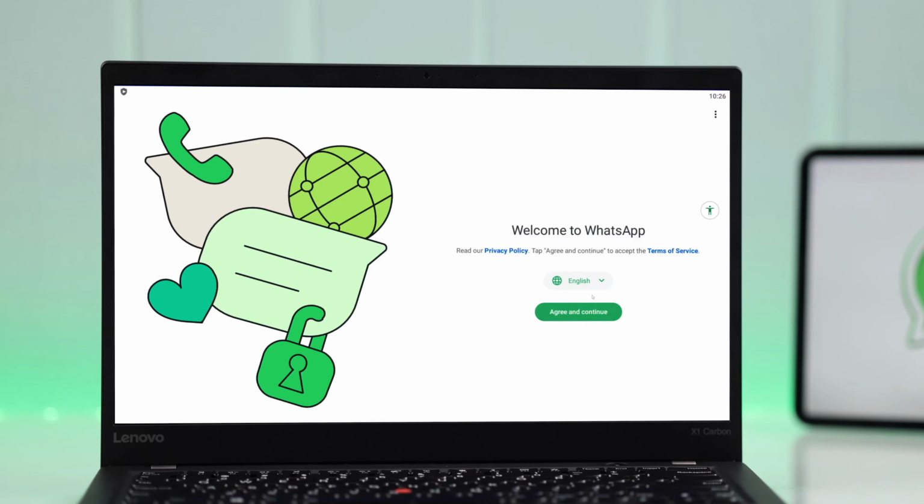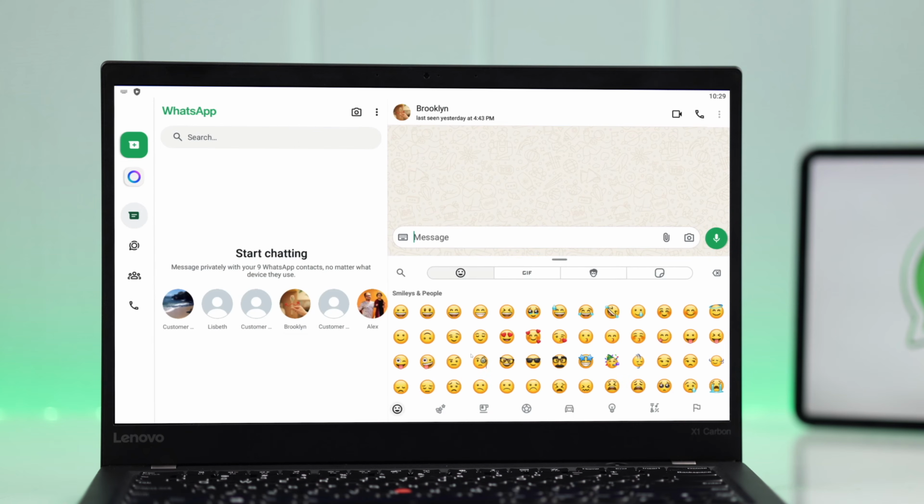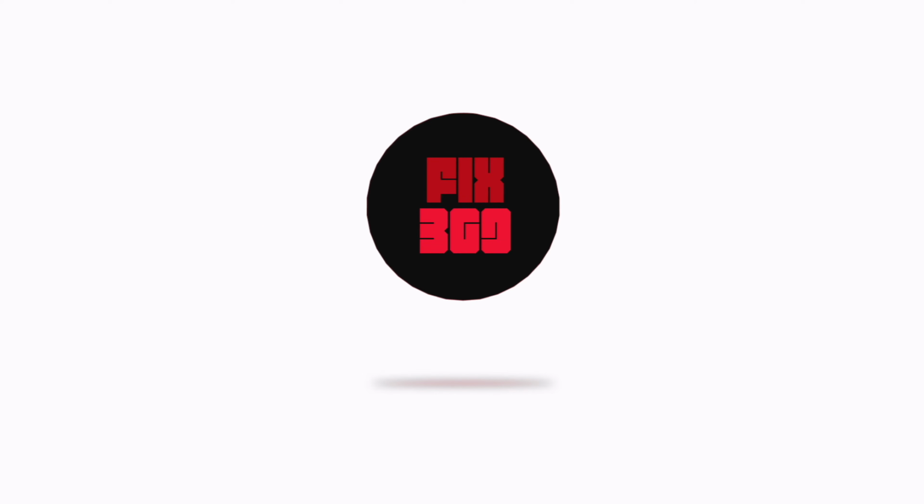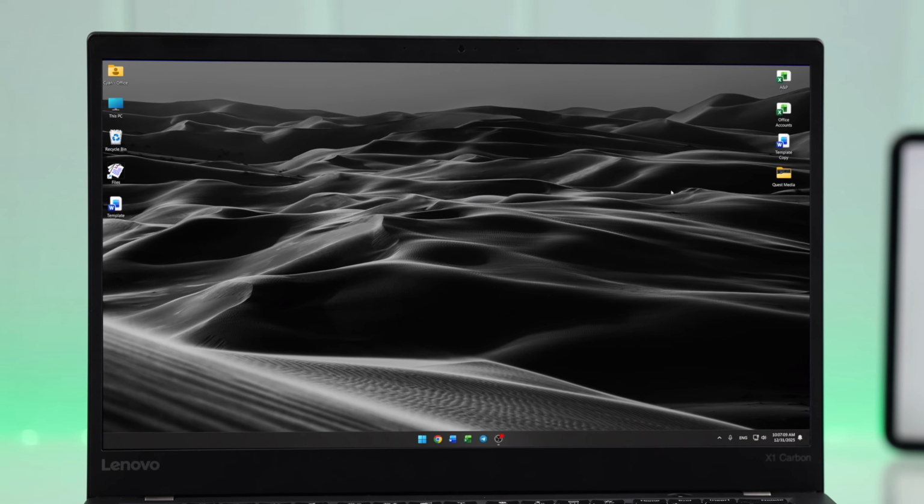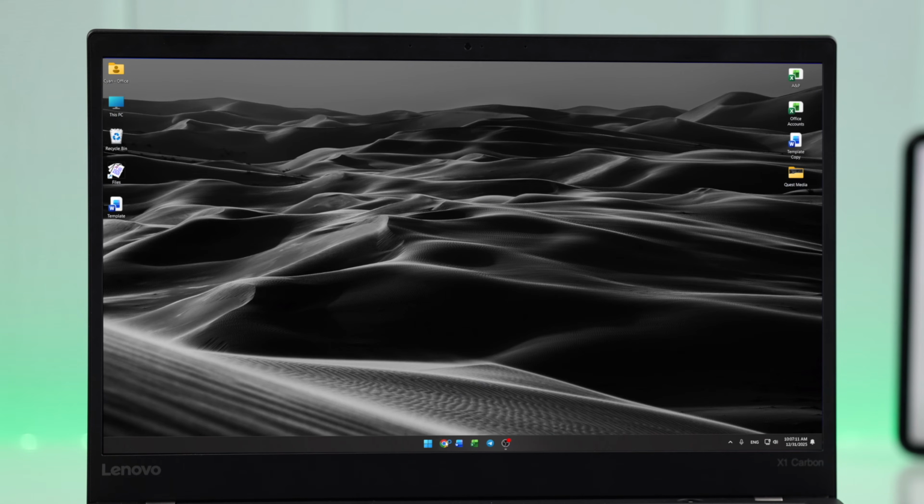Here's the only way to use WhatsApp on desktop without QR code or a smartphone. As you already know, when trying to log into WhatsApp on PC, even if you choose login using a phone number, it asks you to enter a code that you can only get from your smartphone. So what you need to do is install an Android emulator.